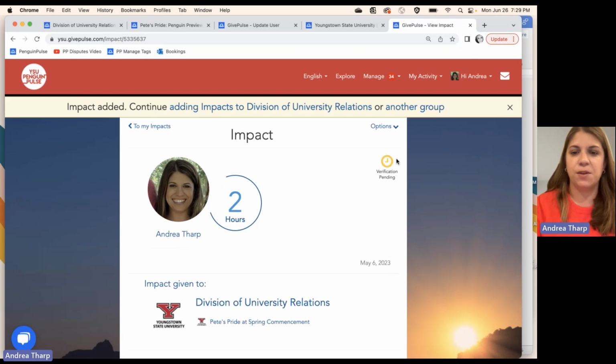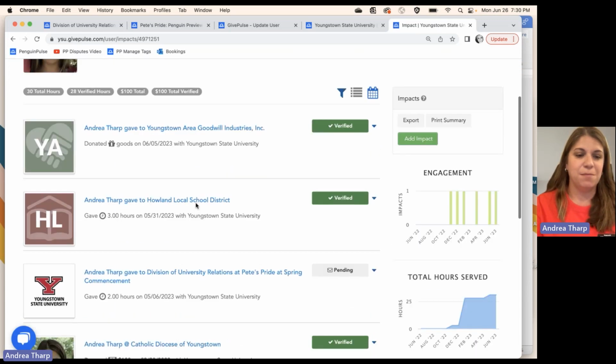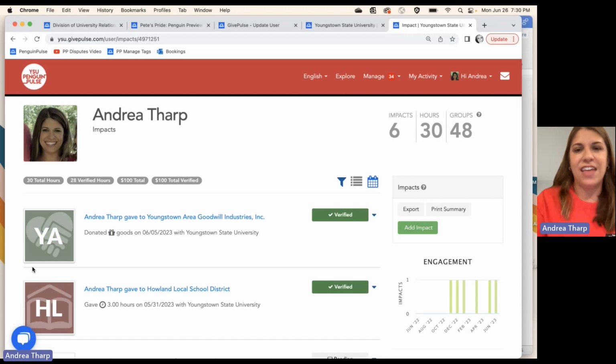And then it will show that your verification is pending. It will go back to University Relations. They check verified, and then it will actually show up within your activity, going down to impacts. All of your verified impacts will show up here once it is verified. That is just a little bit about YSU Penguin Pulse.